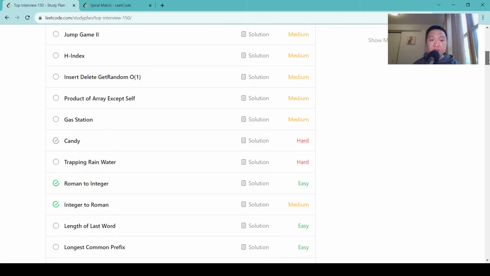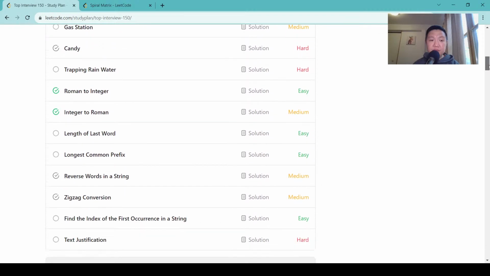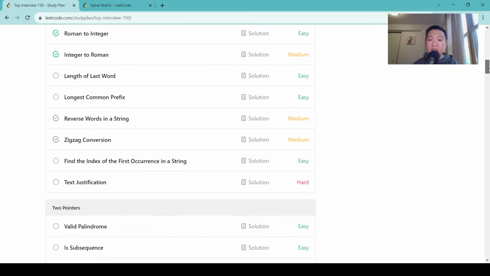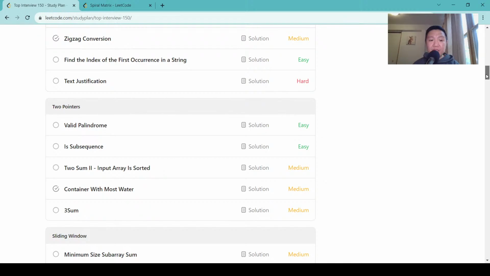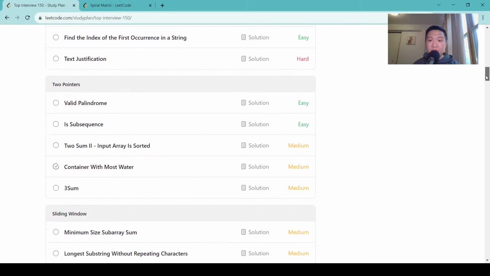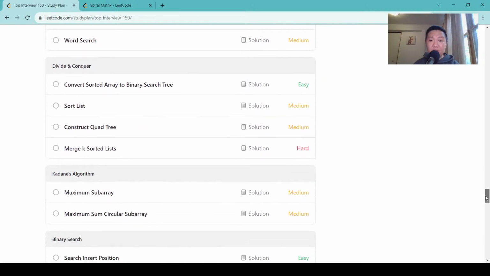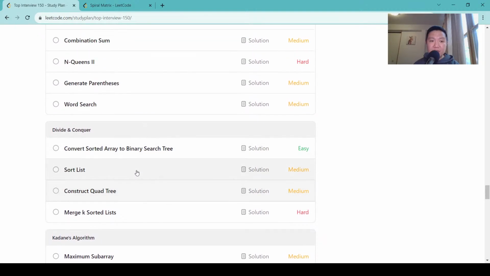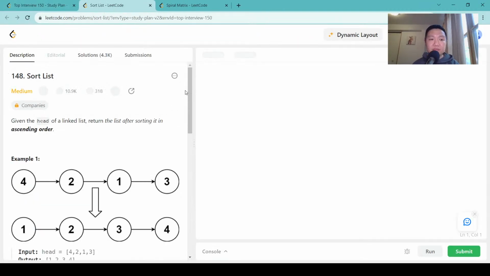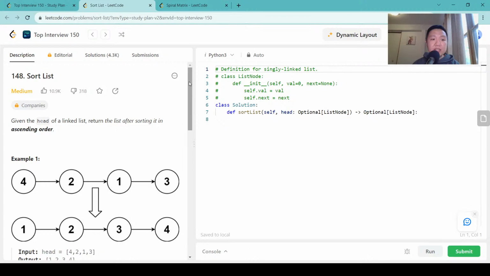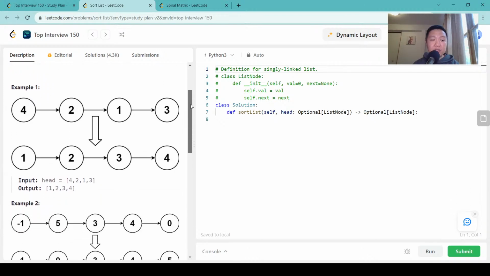I want a medium one. I think medium sounds about right. The hard ones can be a little bit tricky. Let's look at this. Let's scroll down a little bit. Let's do a lot of scrolling down. Sort list. I don't know if I like this. Given the head of a linked list, return the list after sorting it in ascending order.